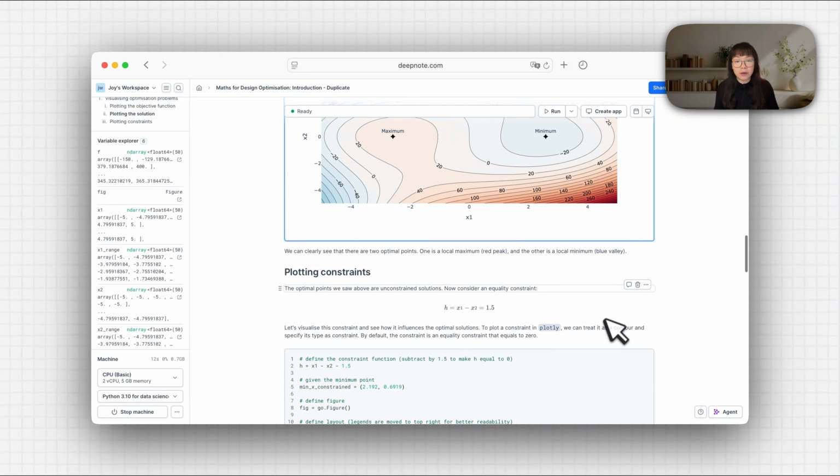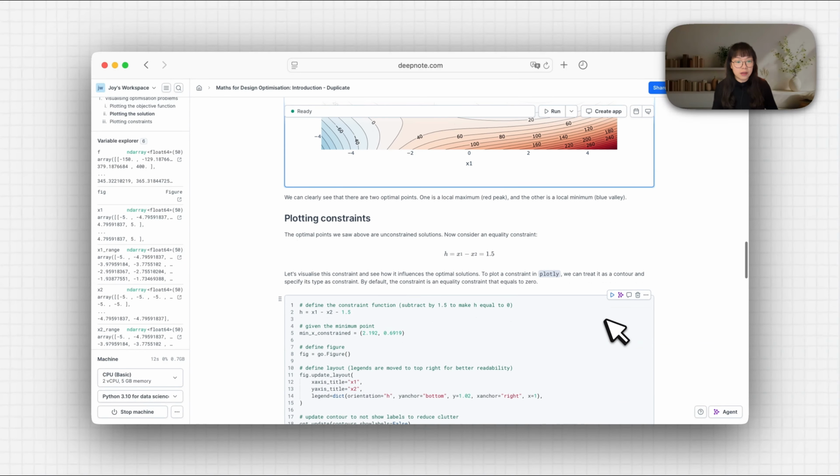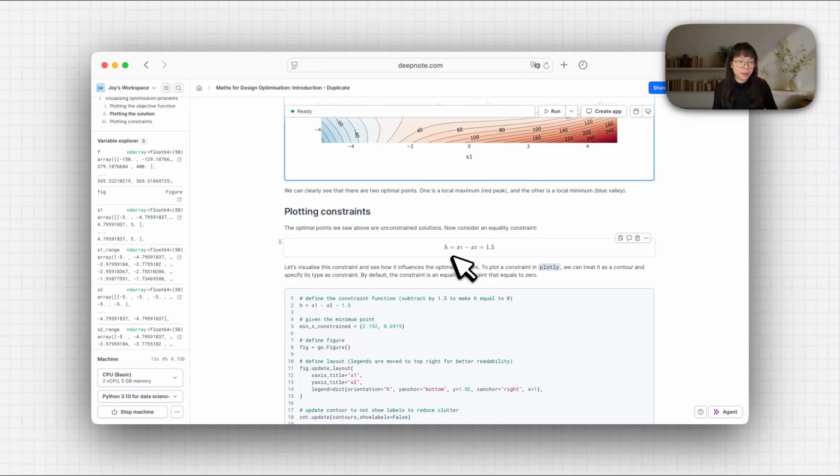And next we can look at how to plot constraints. So let's say there is a constraint h being an equality constraint. H is x1 minus x2, that has to be equal to 1.5. If you remember to convert it back to our conventional format, we can move the 1.5 from the right-hand side to the left-hand side, so it becomes x1 minus x2 minus 1.5 equals to 0, so that would conform to the conventional format.